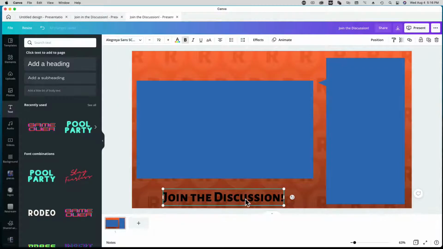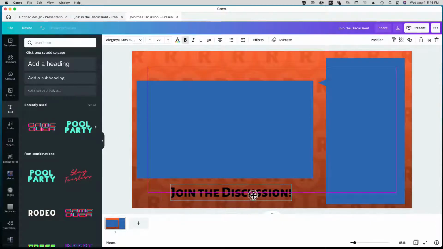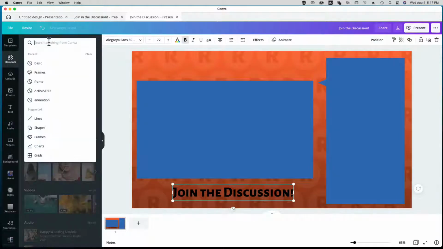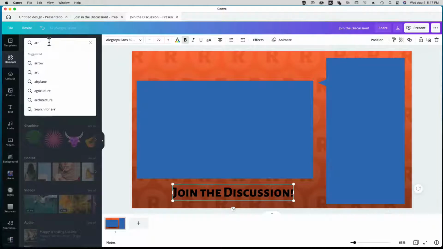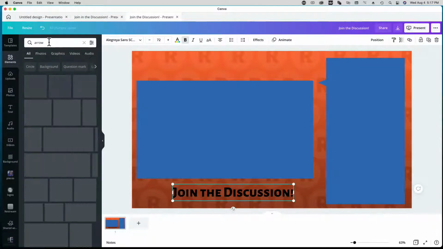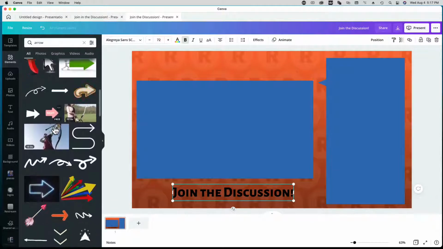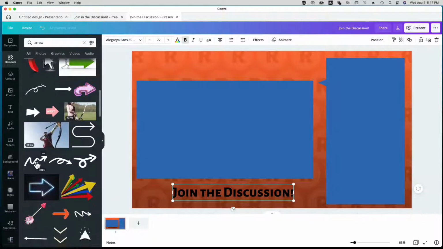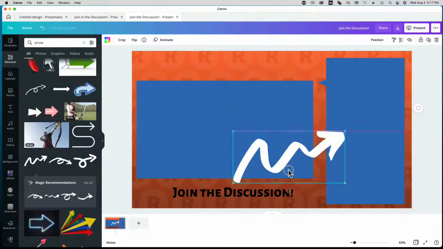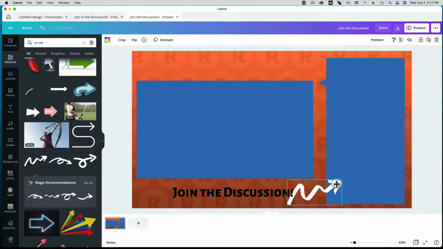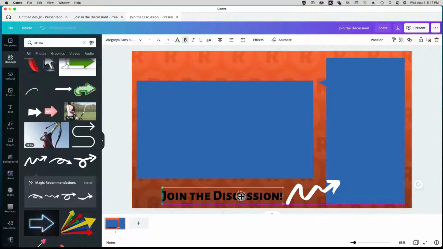All right, so now what we're going to do is let's add an arrow to it to kind of point to that box. So we're going to go back to elements and we're going to type in arrow. And let's find a good arrow we can use. I like this one. So we're kind of pointing out the chat box to the people. Hey, join the discussion. Click here to join the discussion, right?